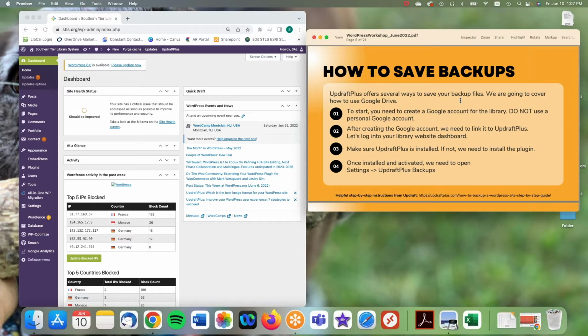So today we'll talk about not only running that backup, but also saving it somewhere that's accessible to you. So Updraft Plus uses a few ways to save backup files, and we're going to cover just one of those options in particular, which is to save the file to Google Drive.